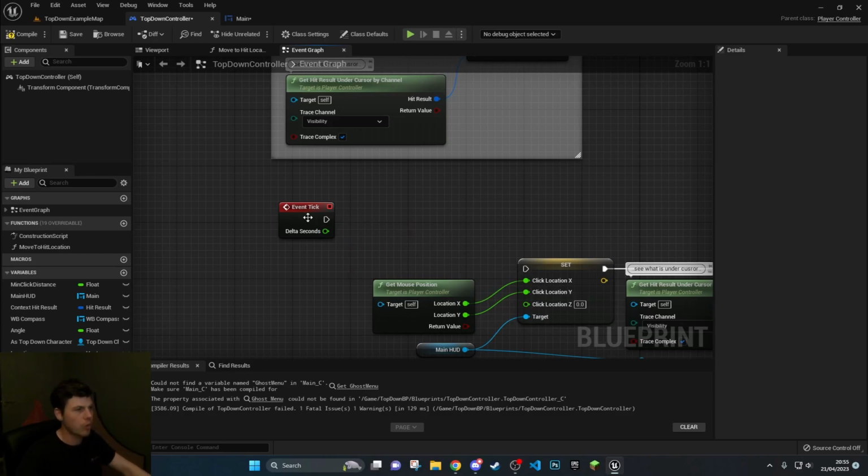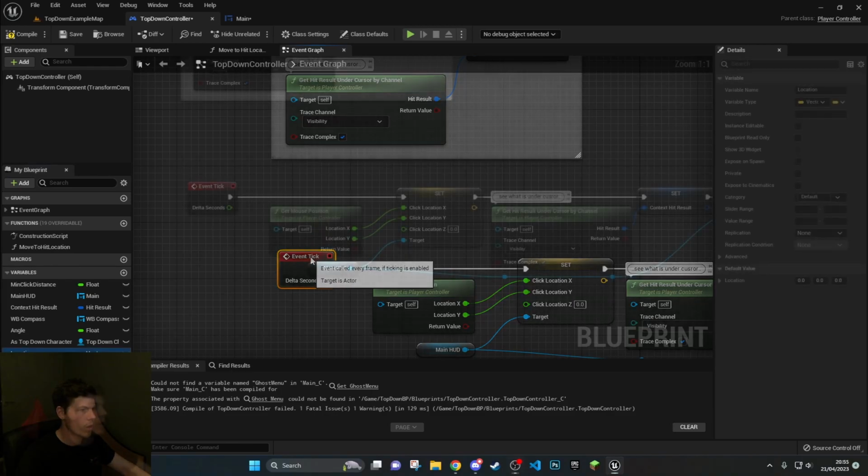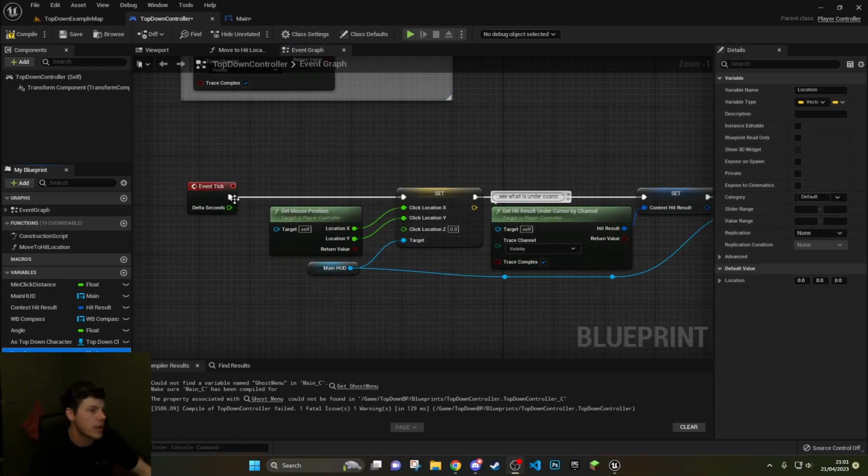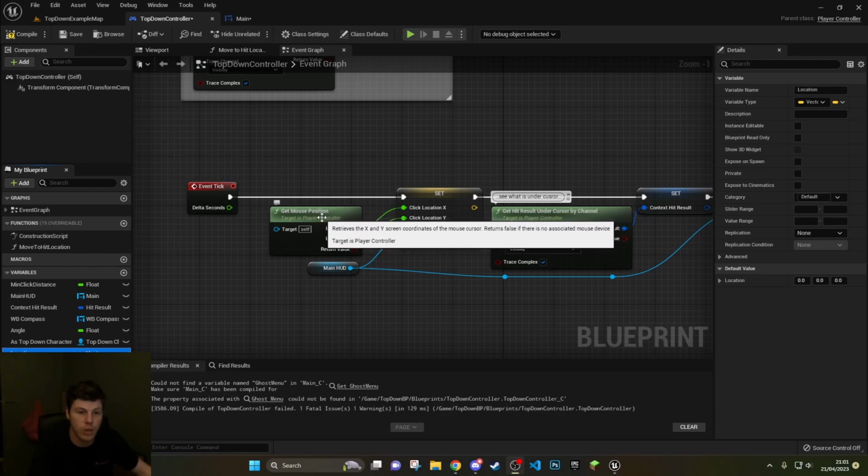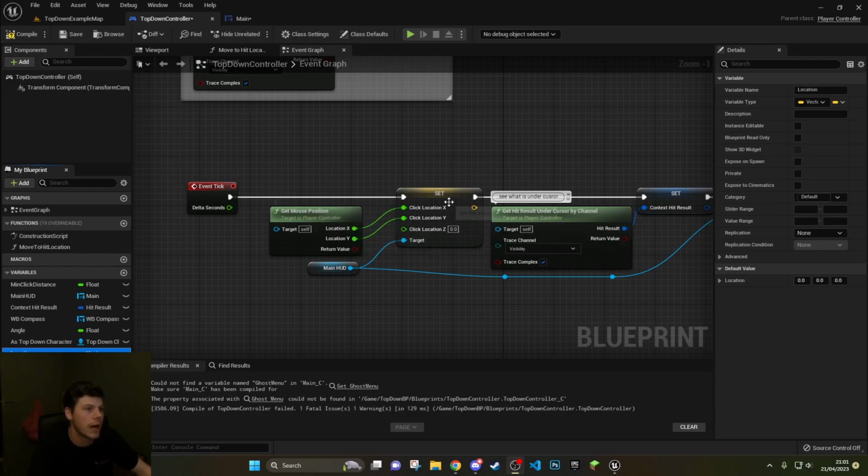I only have one thing going through the tick, so I am just going to plug this straight in. So essentially now what's going to happen is every tick, the blueprint's going to get where the mouse is on the screen, or the mouse position, and set this in this variable.